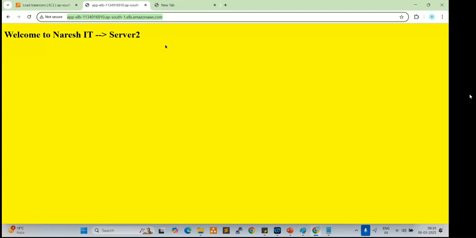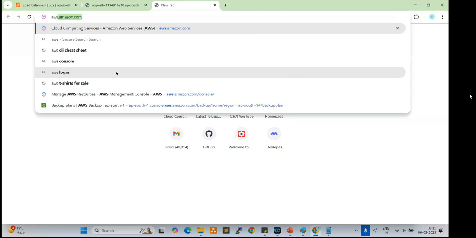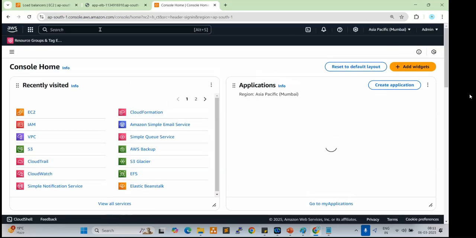If you want to access a real website, we need to enable Route 53. If you want to enable Route 53, we need to buy one domain. For example, I want to open one more console here, a duplicate session. While working on Route 53, I'll show you definitely.